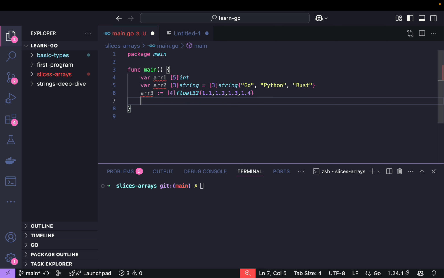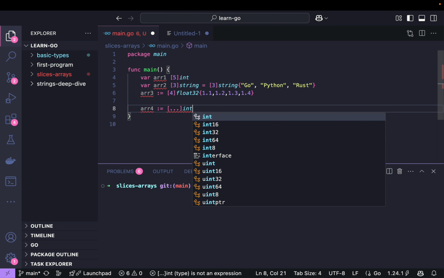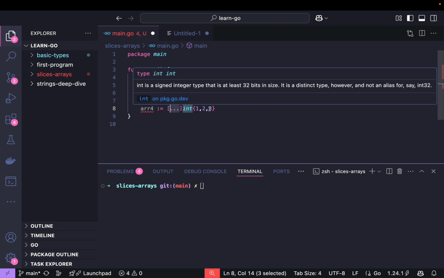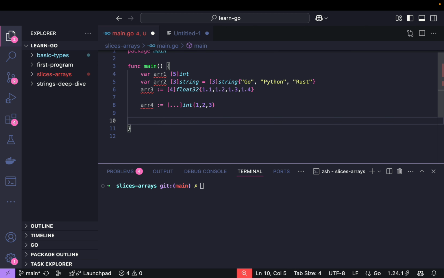Another way you can declare arrays is using the simple declaration again, and this time we're going to pass in the ... And this syntax here basically says to the compiler, create an array of the length of the items that I pass in. So let's do an array of integers, and again we'll pass in 1, 2, 3, and basically the compiler will see that this is an array of length 3, and it will just create this array of a fixed size of length 3. So you can think of this as basically whatever the length of the actual data that we pass into the array.